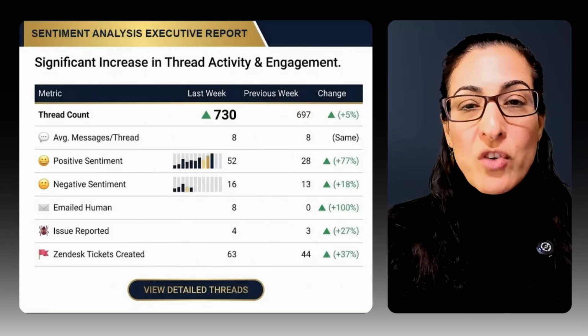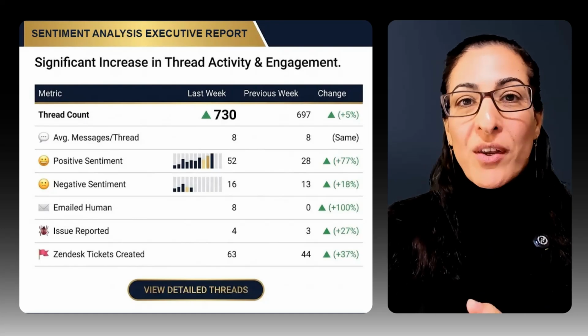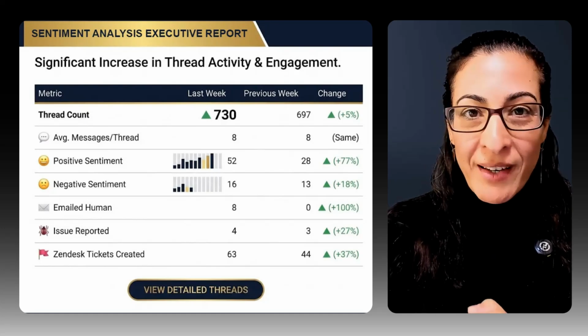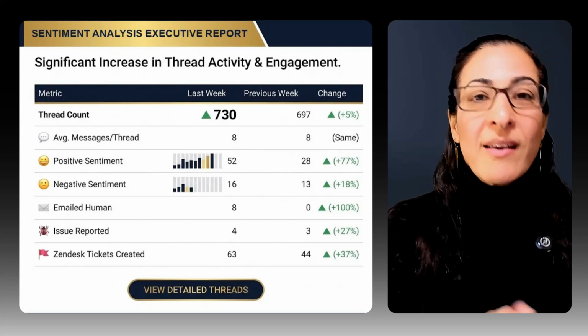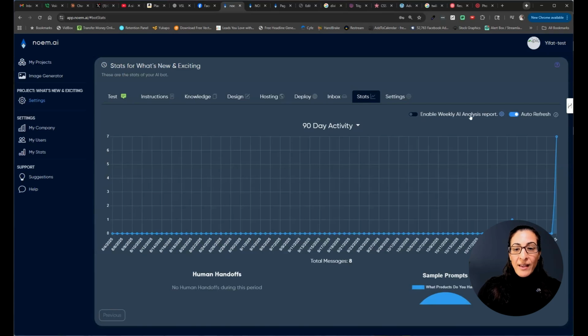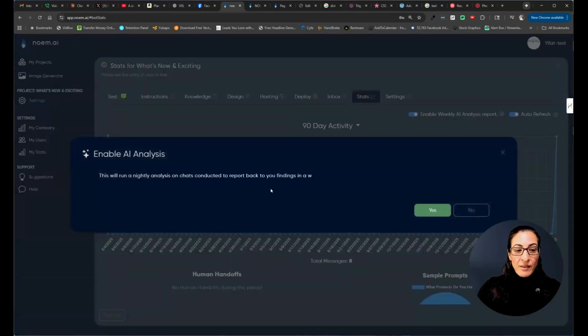We made our sentiment analysis report available for everyone. If you want to start receiving reports on what conversations are happening on your AI agents without coming into your inbox and reading them all the time, all you have to do is go to stats and enable weekly analysis report. You're just going to click on this.